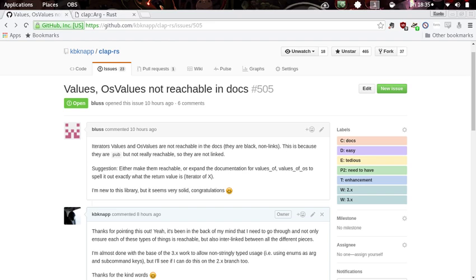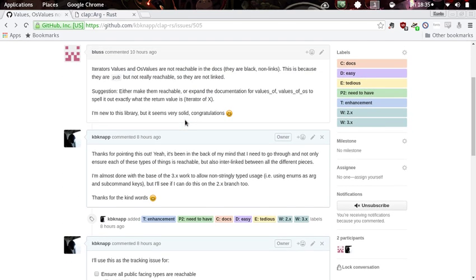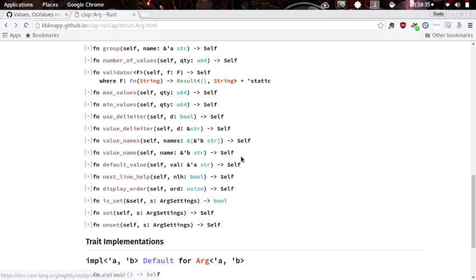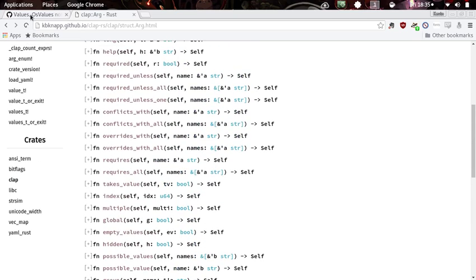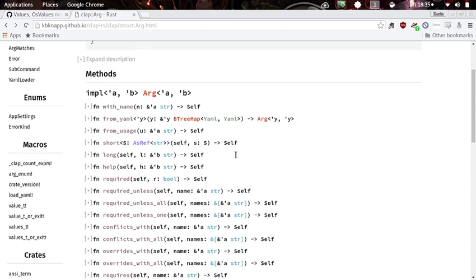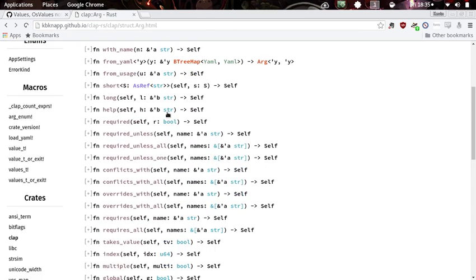Today I'm going to do some real quick work on issue 505. The issue is that there are two different structs, Values and OsValues, that both appear in the documentation but aren't clickable, so it's hard to find out about them. I believe what this person was speaking about was from the Rust community, a pretty big name.